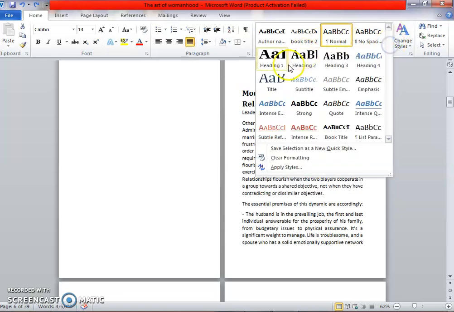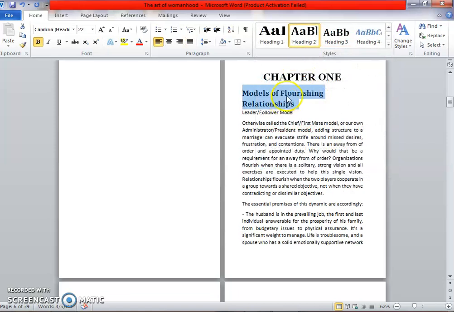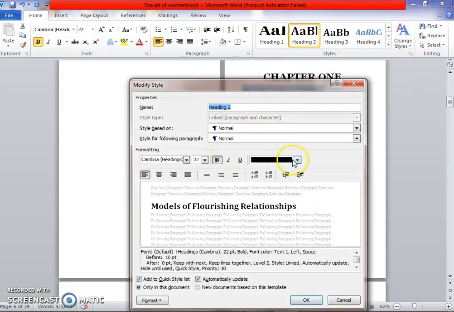Let me go to heading 2. Once you click on heading 2, right click, click modify. Select what you want to select and ensure it is automatically updated. Tick automatically update and click OK. I like this setting, so I'm not changing anything here.